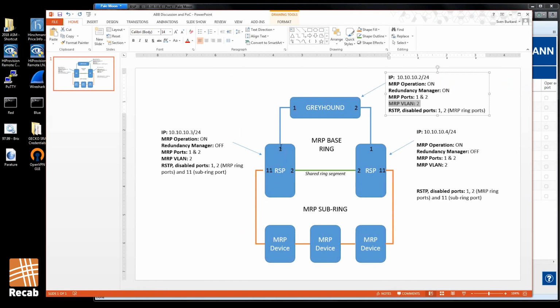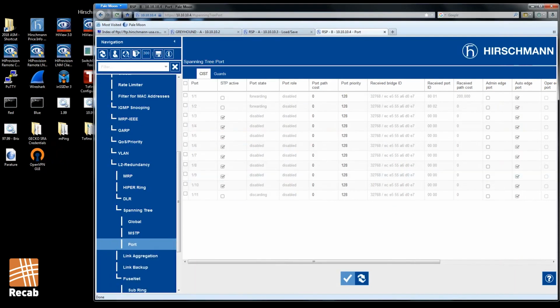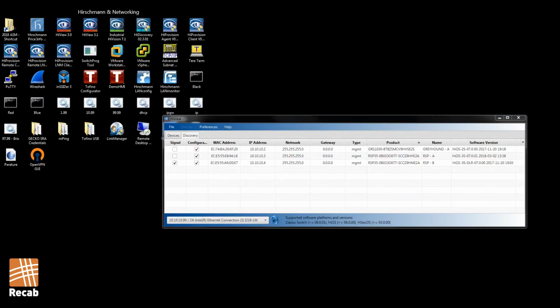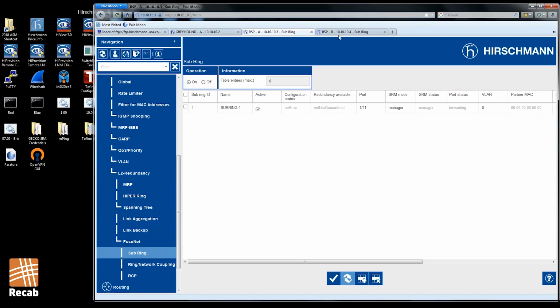For this RSP, we've enabled the MRP on ports 1 and 2, this subring on port 11, and we've replicated this on this same switch. So with that, we're going to give this a test here in a second, and we'll see how everything goes. Okay, so we're going to do one last thing here. We're going to verify the settings and everything before we plug everything in.